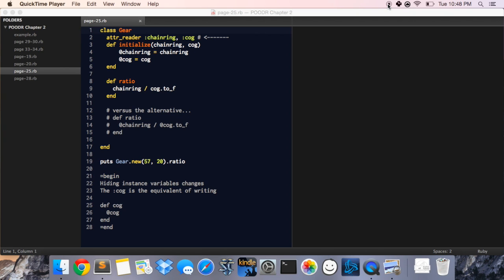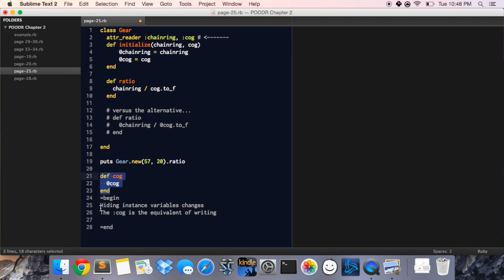So before we get too deep into it, I want to take a look at the example on page 25, which highlights the value of the attribute reader. And you see that on line 2 here. So the question is, what is this notation? What's happening with that? Basically, when you make chain ring and cog attributes that can be read, what you're doing is you're implicitly writing this code right here. You're doing it for cog and then the same thing for chain ring.